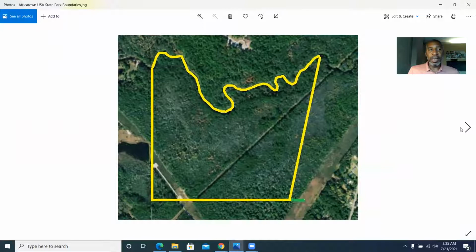Now, this is the Africatown USA State Park boundary. So this is a combination of an aerial photo not taken from a drone and property boundary information that Liz Smith-Inser was able to obtain. And so here we can see the boundaries of this large parcel of land that is completely undeveloped, but will hopefully be developed in the near future.